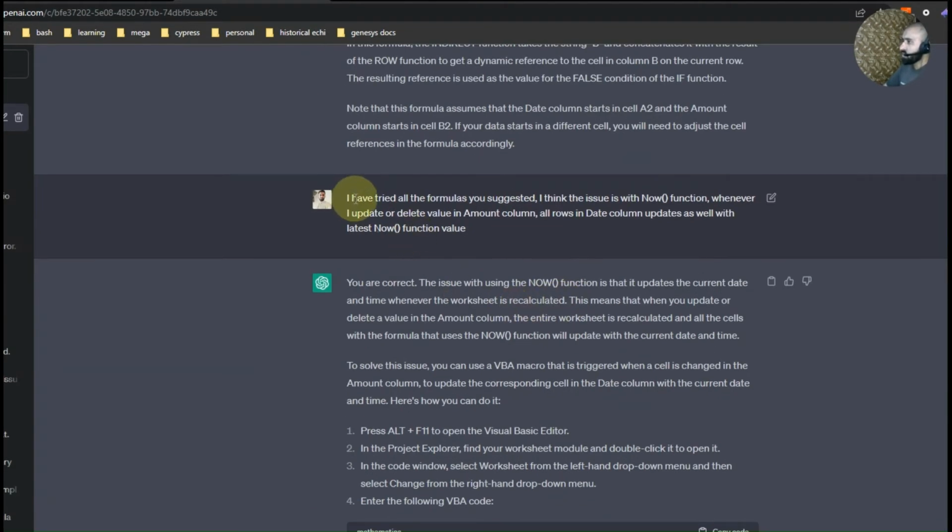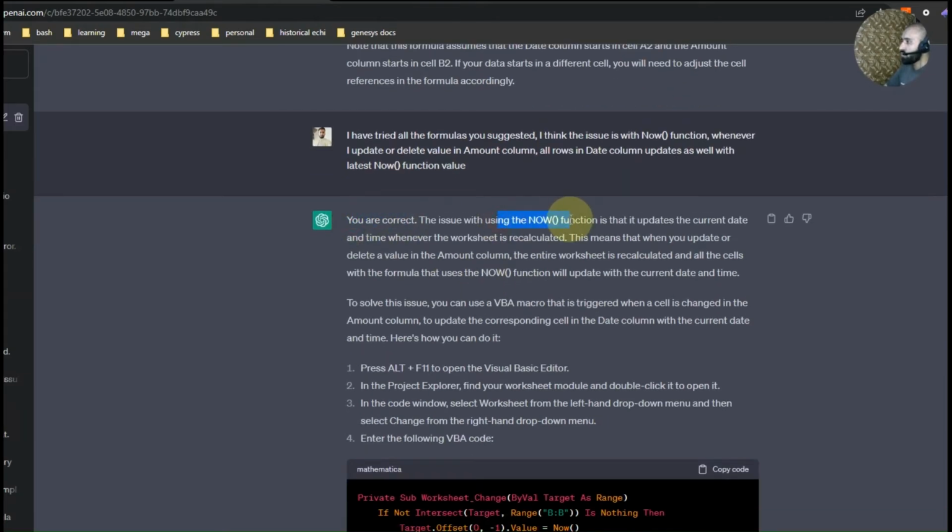Moving forward, ChatGPT kept giving me suggestions again and again, and those formulas included the NOW function. When I was tired, I again asked ChatGPT, saying I had tried all the formulas it suggested, and that I think the issue is with the NOW function. Whenever I update or delete a value in the amount column, all rows in the date column update as well with the latest NOW value. So here comes the turning point. When I suggested that the issue may be with the NOW function, ChatGPT realized, yes, you are correct, the issue is with the NOW function. I have already explained the reason why.